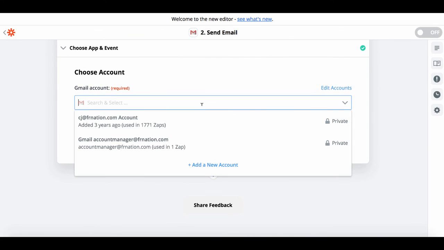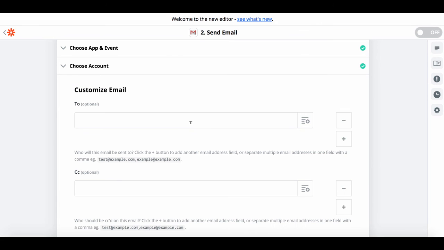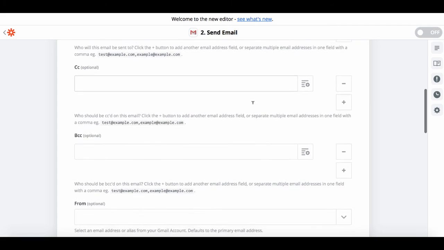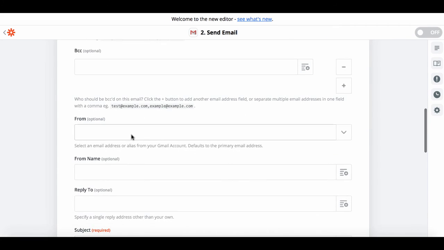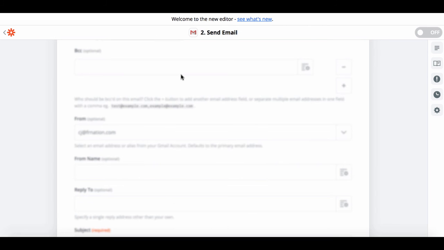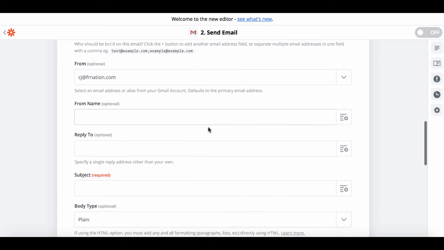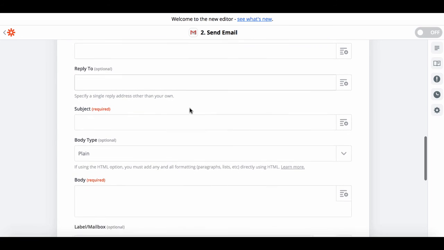And then I'm going to select my account. And then I want it to send the email to me. So I'm going to put that there. I don't need it to copy anyone, but if you want to copy someone on your team, you can put that in there. And from, I'm just going to have it be from my email. The from name, I don't need to put that in there because it's going to just be coming from my email. Reply to, I don't need to put anything in there.